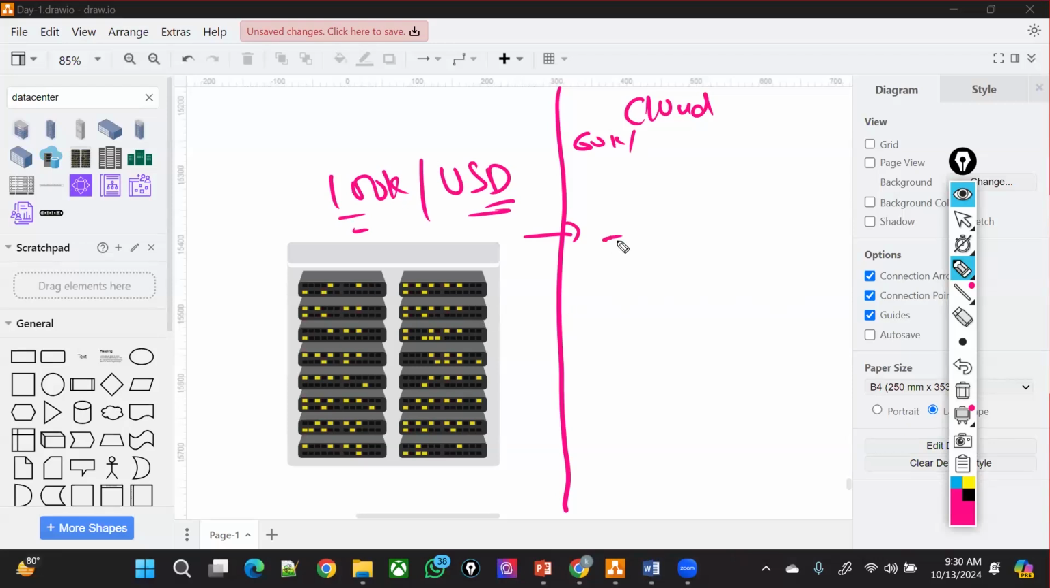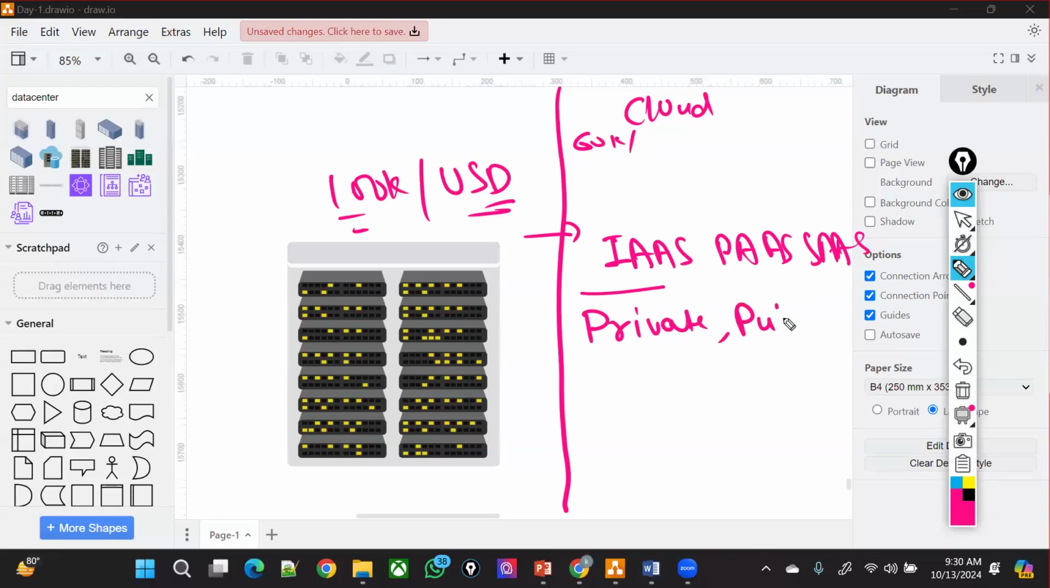Now there are three different flavors of cloud services: IaaS, PaaS, and SaaS. At the same time, they offer three different variants of cloud. What are the three? One is private cloud, public cloud, and hybrid cloud. Private, public, hybrid. Why private, public, hybrid?